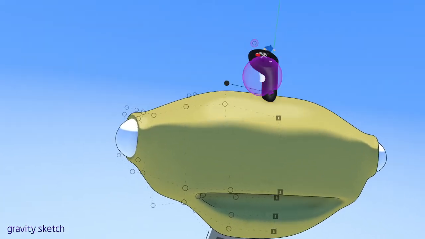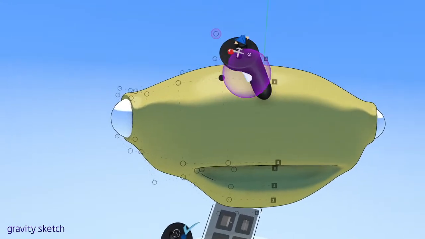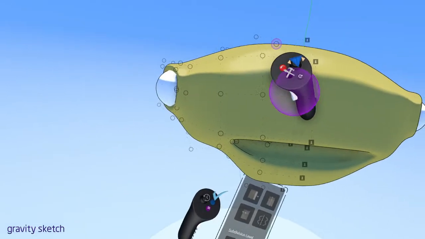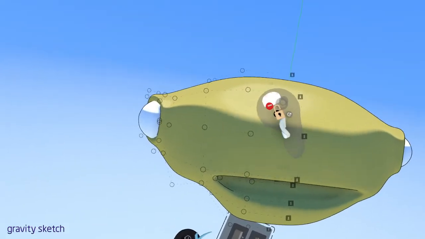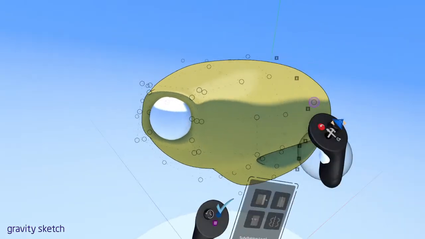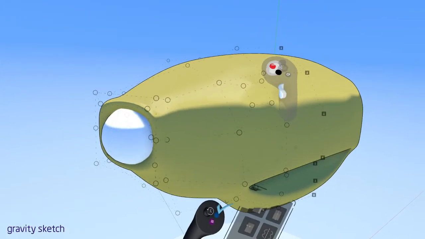And as you can see, there's no plan here. It's just a lot of playing around with edge loops, adding more data and deleting data. Let's add some nostrils up here.